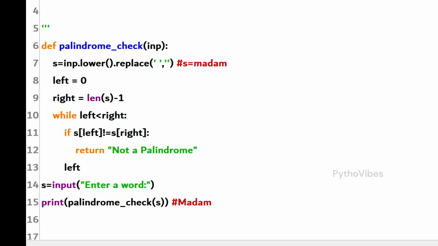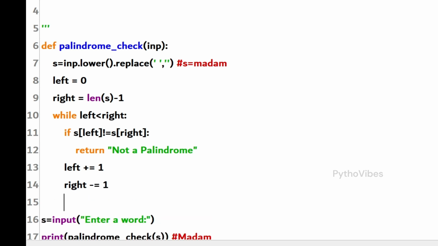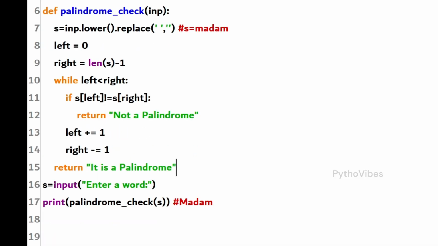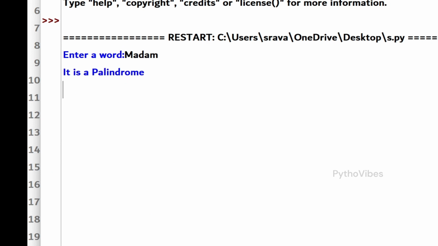And later I just have to increase this left index by 1, but right index should be decreased by 1. So that's the reason I'll be writing right minus equals 1. And if the while loop continues for every character, at the end we will just return the statement saying that it is a palindrome if it passes all the iterations. So let me save this and run it. I'll be giving the same input madam. So it is saying that it is a palindrome.